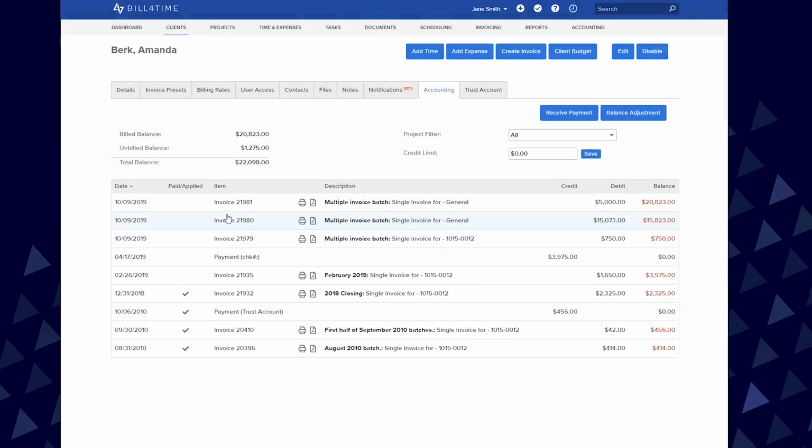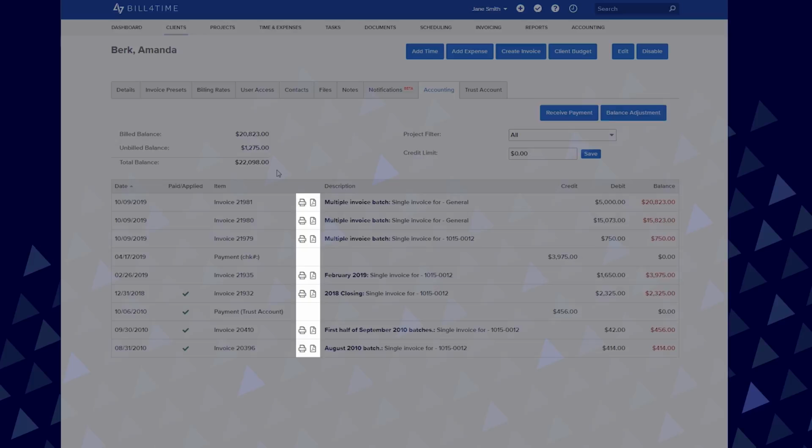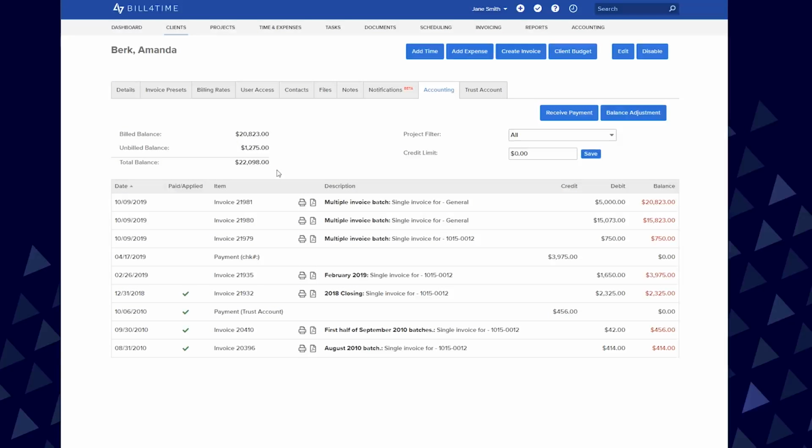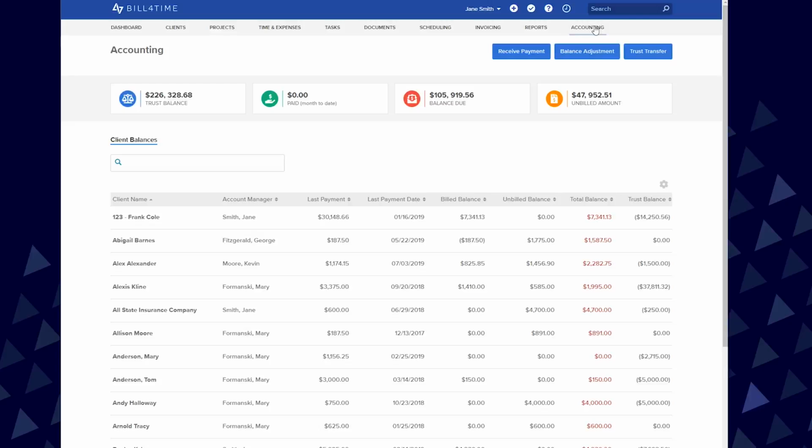Here you can click on an invoice to be sent to the Invoice Details page, or click the print or PDF icons to save it to your computer. If you receive a payment or enter an adjustment from this screen, it will autofill the client for you.